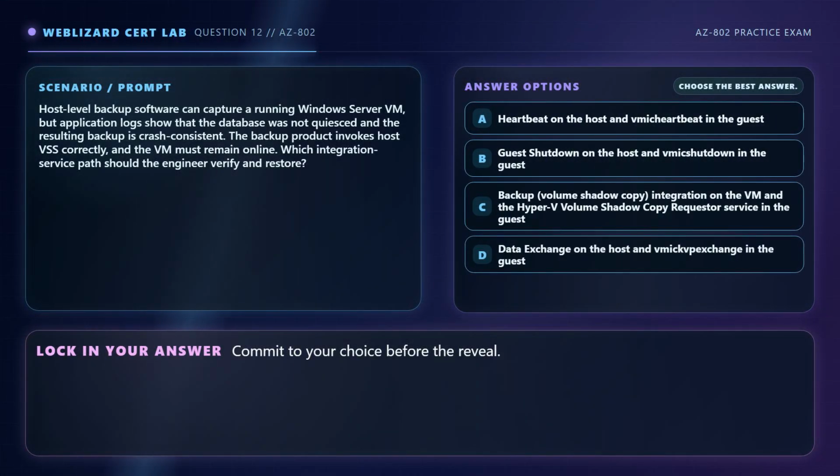Question 12 of 45. Host-level backup software can capture a running Windows Server VM, but application logs show that the database was not quiesced, and the resulting backup is crash consistent. The backup product invokes host VSS correctly, and the VM must remain online. Which integration service path should the engineer verify and restore?